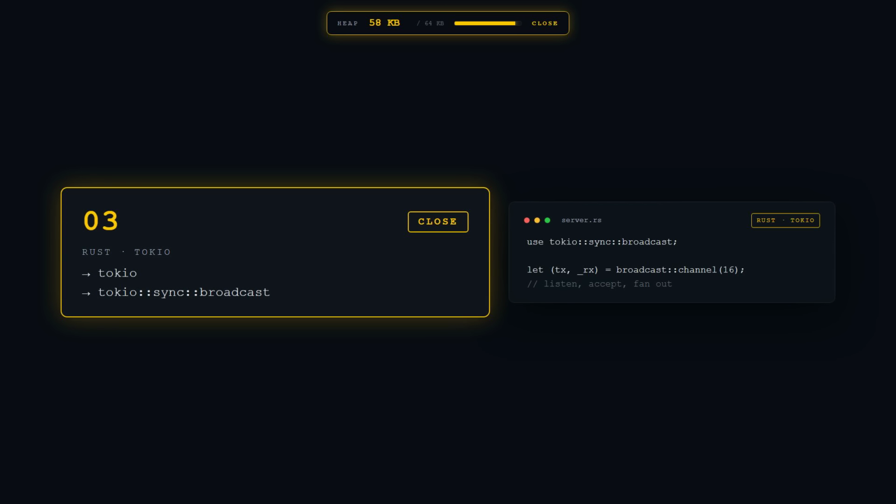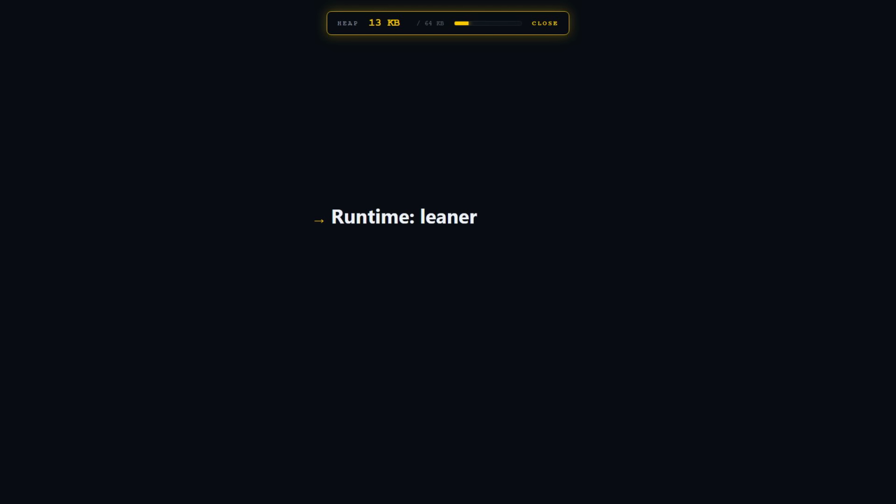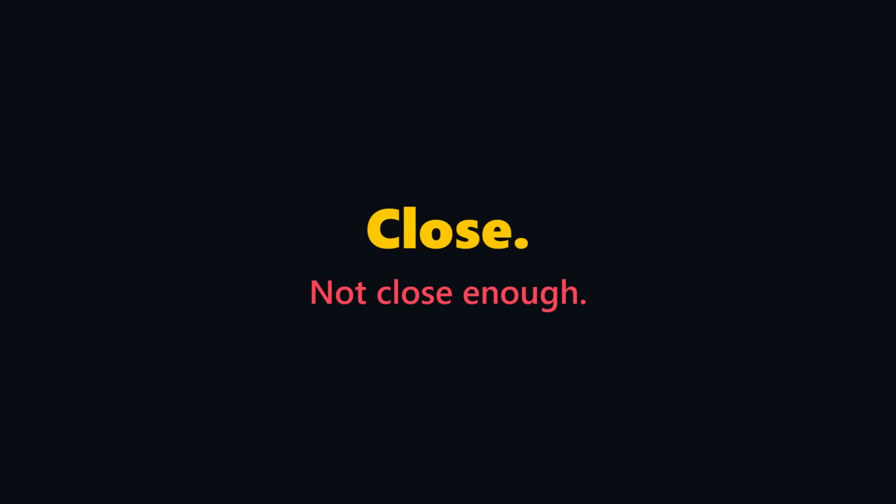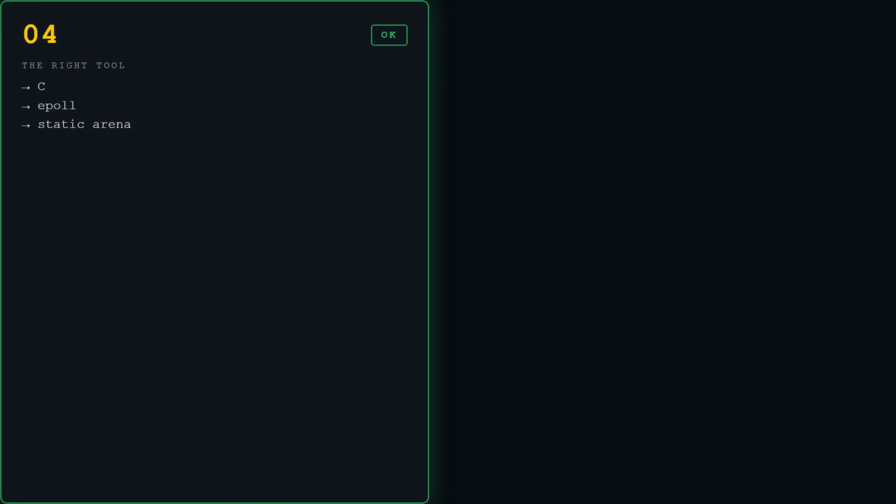Attempt 3, Rust. Now we're getting somewhere. Tokio plus tokio::sync::broadcast. The runtime is leaner, the binary is tight, and for a moment it actually looks like it might fit. But Tokio's thread pool and channel buffers blow past 64 KB the second a handful of clients connect. Close, not close enough.